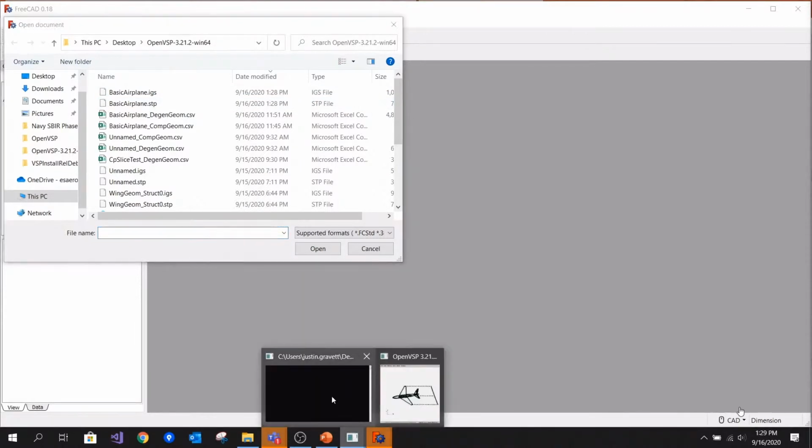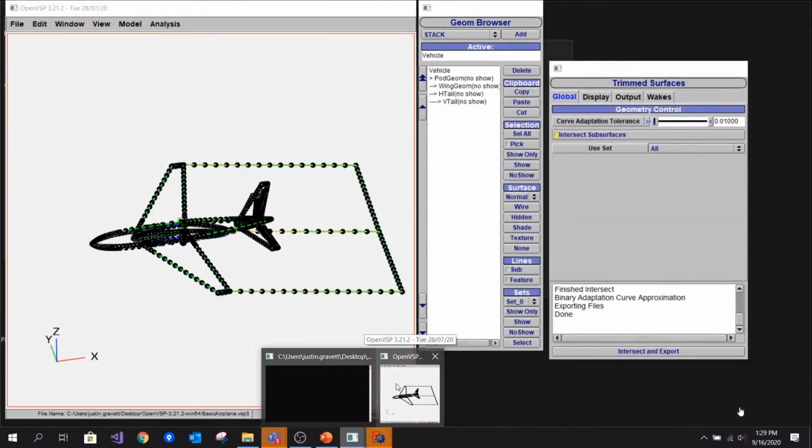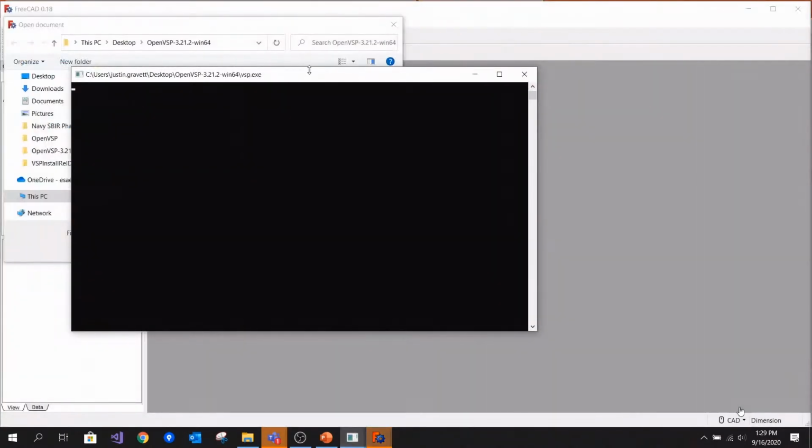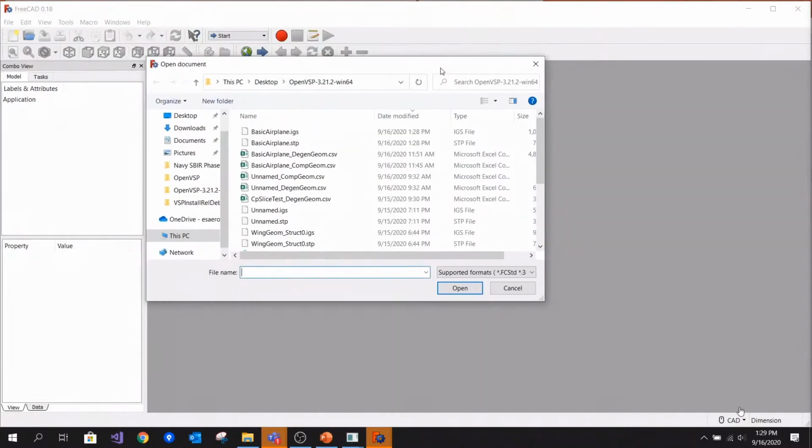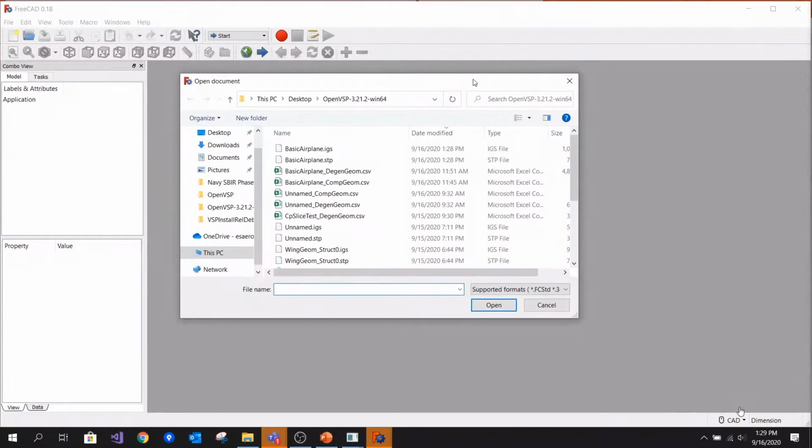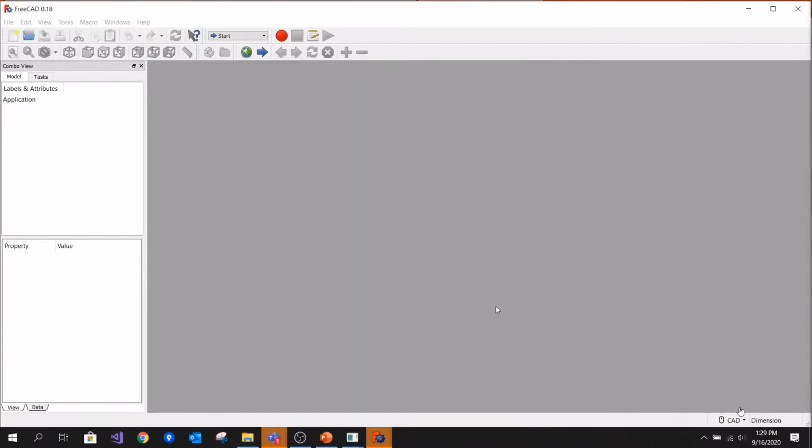One thing I would recommend if you do perform a trimmed surface export, take a look at this console that's always open when you have OpenVSP running. Sometimes it might print out some error messages that are relevant to the trimmed export. If it says something like incomplete STEP loop, that's usually a sign that your STEP file will not actually open in the program that you're trying to import it to. So just something to be aware of. If that happens, you might need to adjust your geometry slightly, simplify things. Basically it means the intersection algorithms failed to trim the surfaces. But let me open this STEP file.